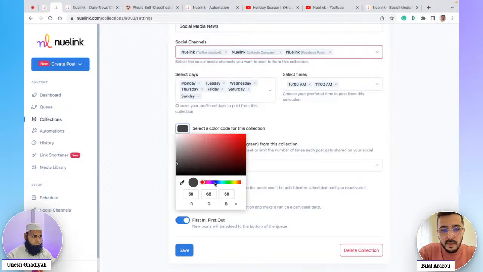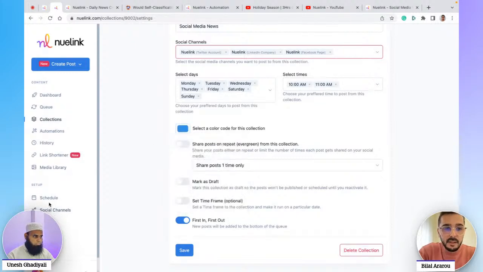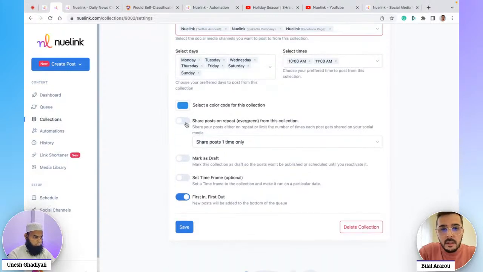And for the news, maybe you can make them blue or something, just so I can recognize them when I check our schedule. For these ones, I'm not gonna share them on Evergreen since these are time sensitive posts. So we will only share them once, and it will be automatically moved to draft.